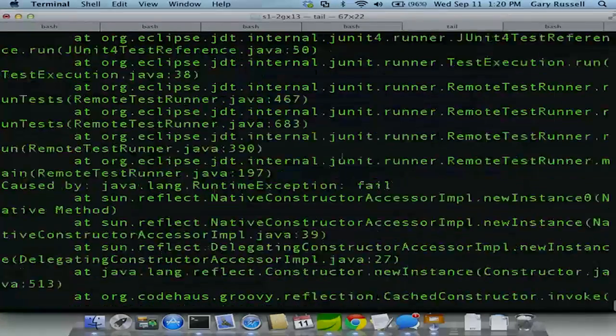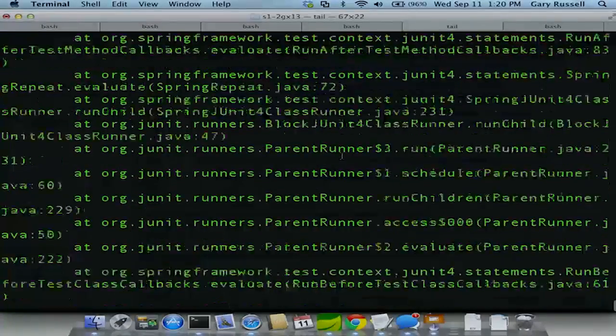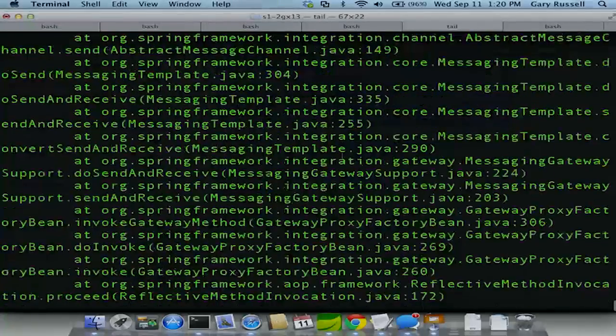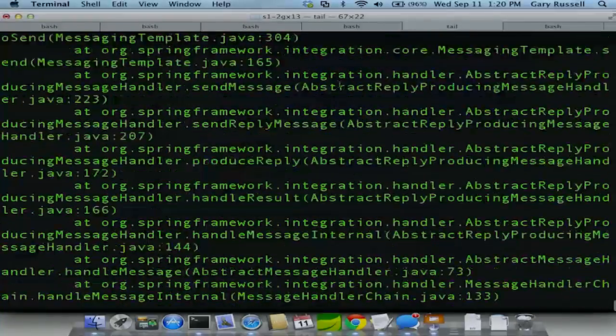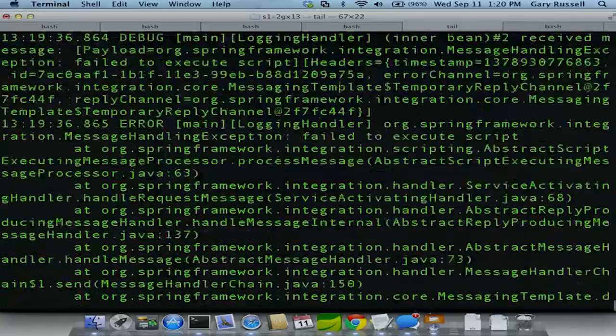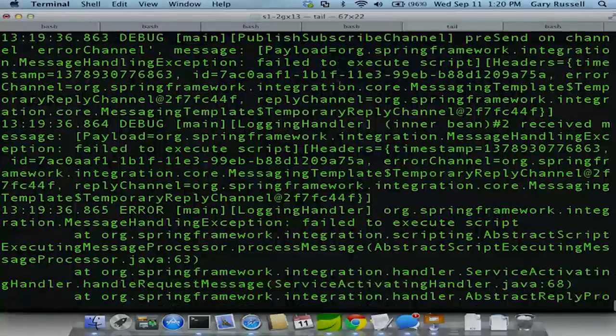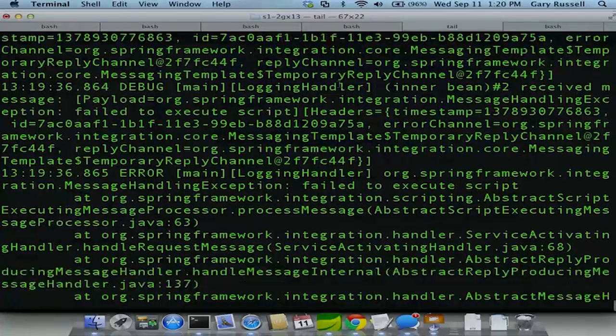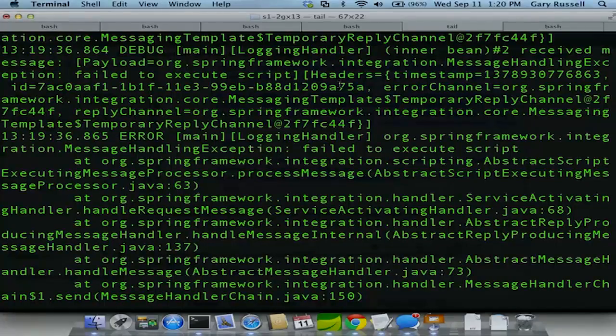Here's the logging adapter. It's logging the exception with this. There we go. Error, right? Message handling exception, failed to execute script.